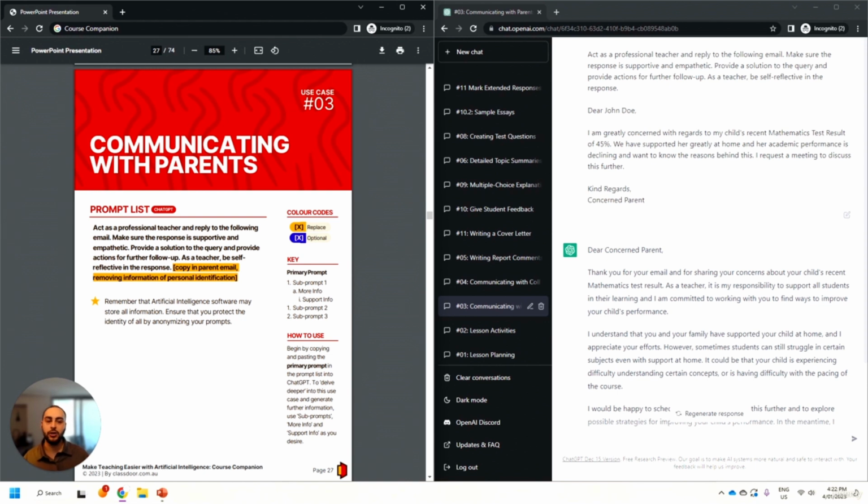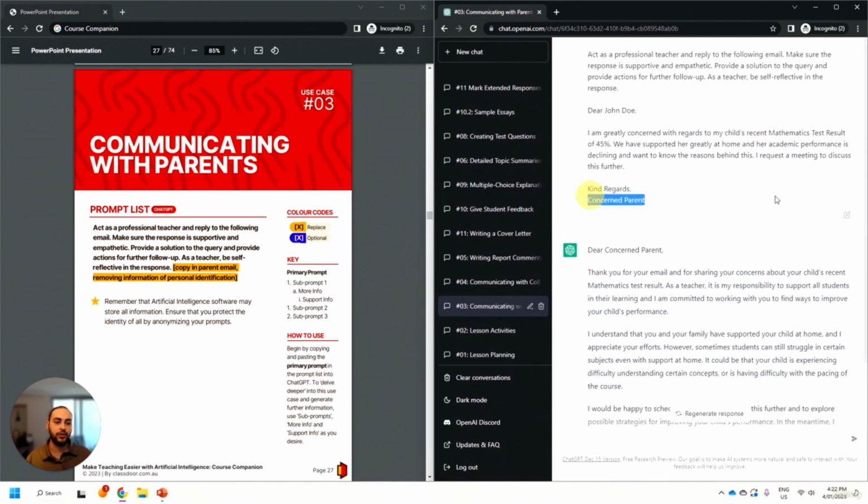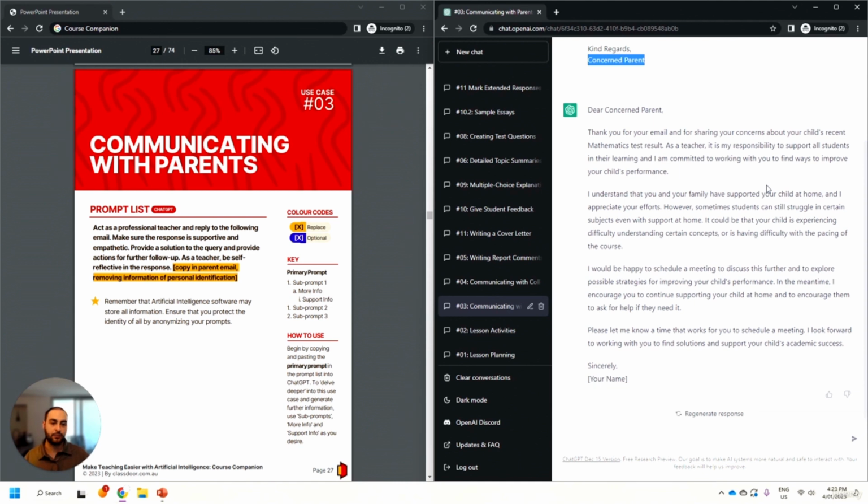So here in this example, I've got the primary prompt. I've put in John Doe as a classic way that we can de-identify it. Instead of the student's name, I've put the word child, and we've got the kind regards, concerned parent. So a really simple way that we're not sharing any private information whatsoever to the AI system, where we have a parent who's concerned over a student's 45% mathematics test result. So here we can see it's provided a really empathetic email back, and we may not choose to use this 100% in its entirety, but again, to fight that writer's block and that creative block, this is a great template for us to get started with.